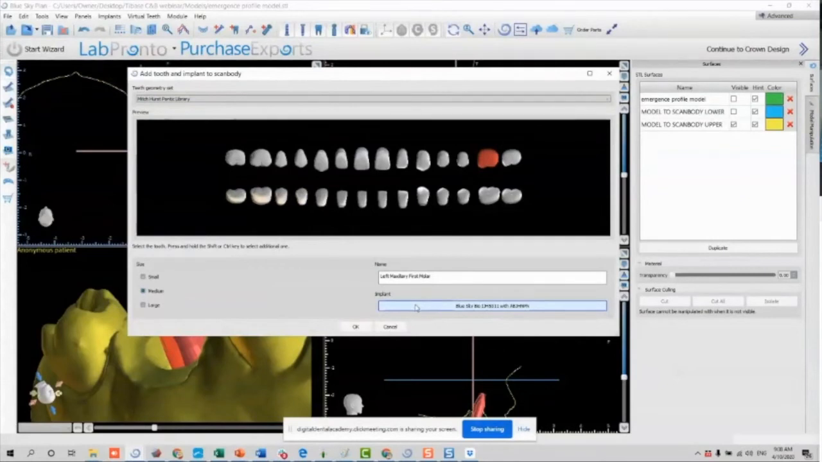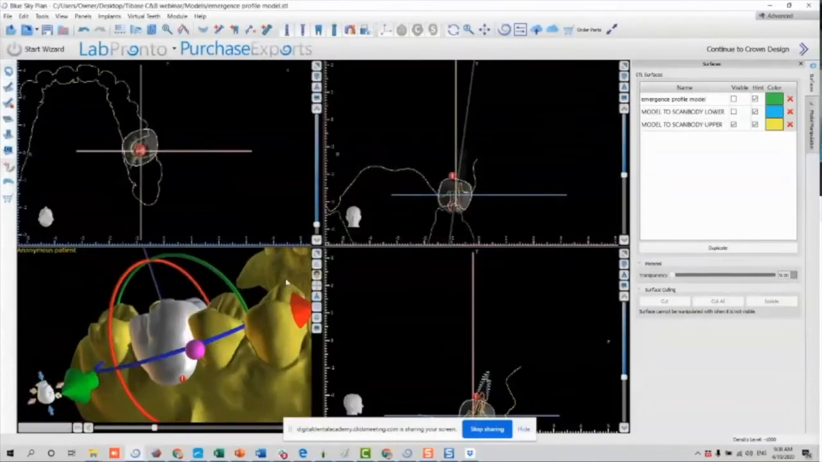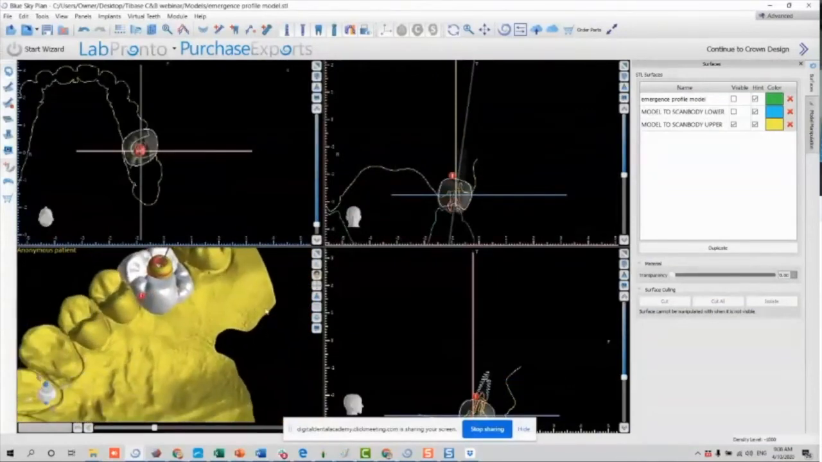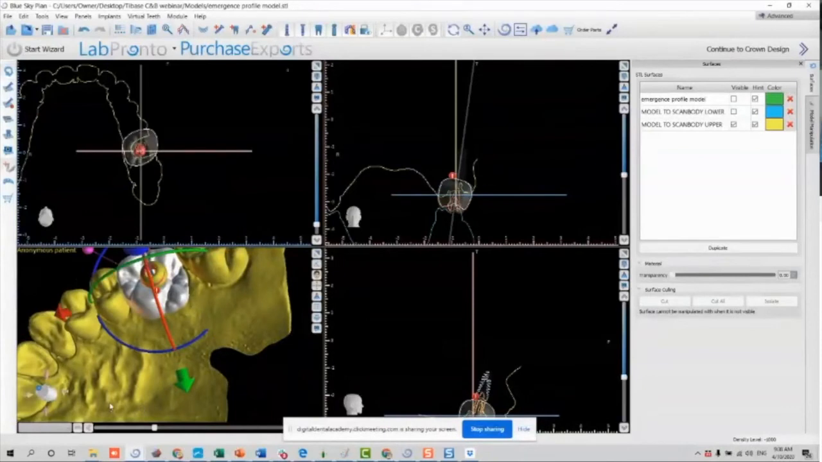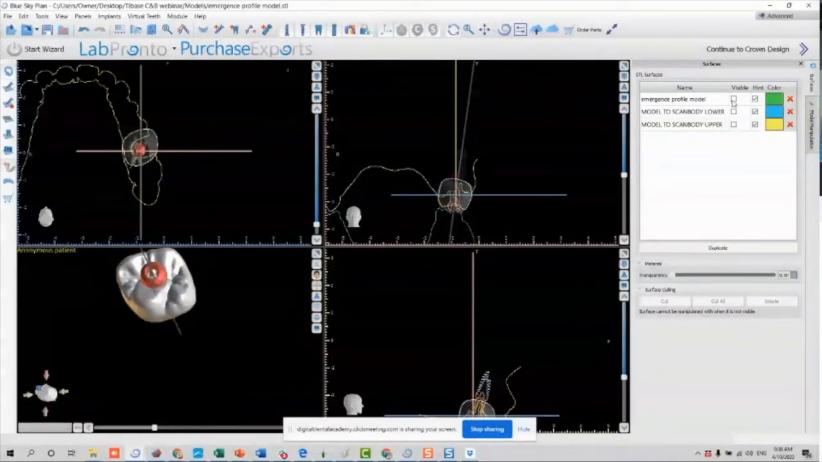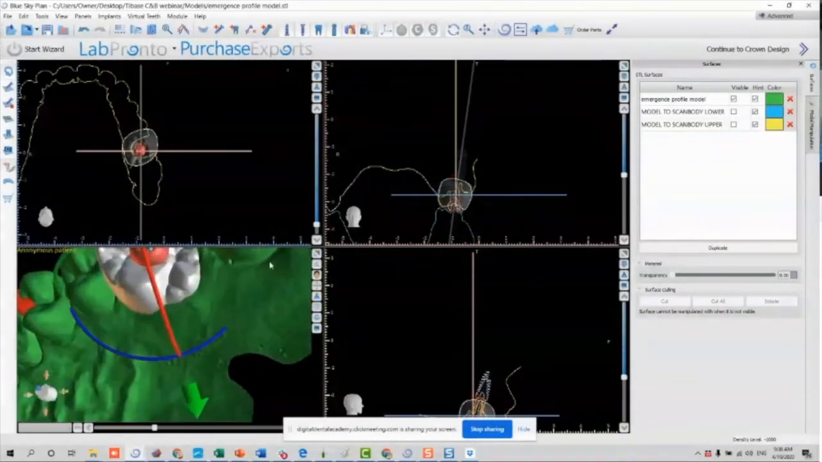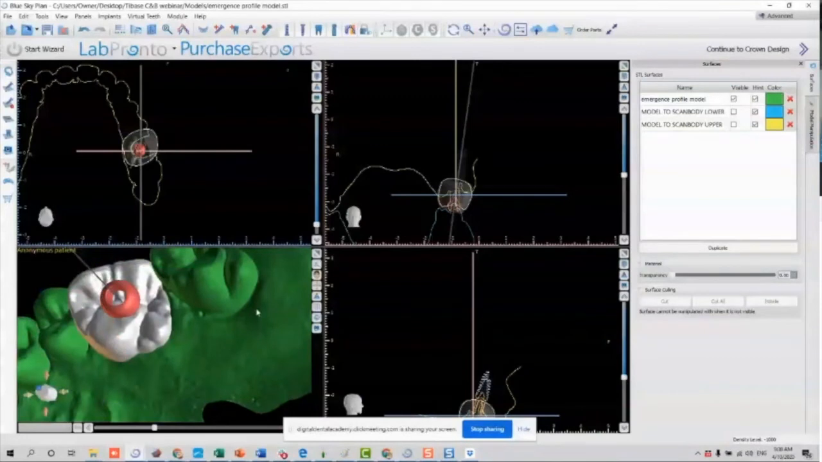So let me just check here. Yeah, this is the left maxillary first molar. I will just select OK. This will bring our tooth in, and this is when I will change my model from the scan body model to my emergence profile model. Okay, I don't need the scan body model anymore at all.